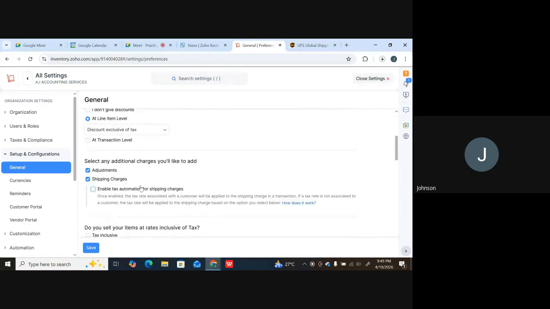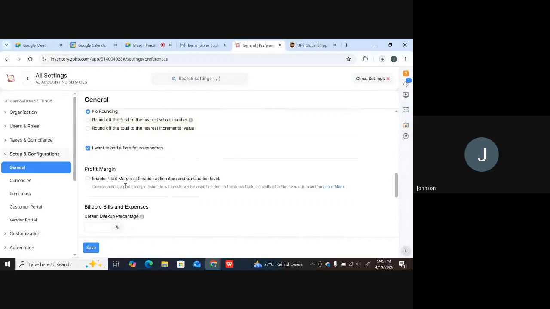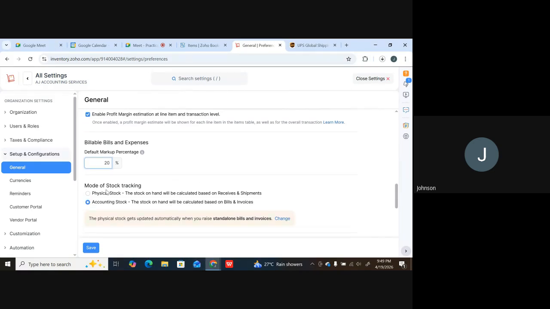Because most times, I just select an additional charge you would like, whatever, okay. So tax, profit margin: enable profit margin estimation at the item and transaction level. So profit margin, okay, let's enable it. Then billable bills and expenses, default markup percentage. Let's say like 20%, whatever. Then mode of stock tracking.